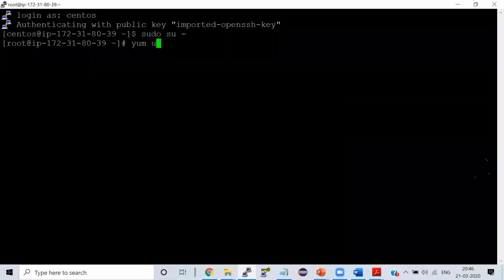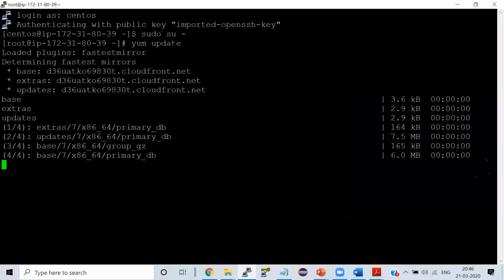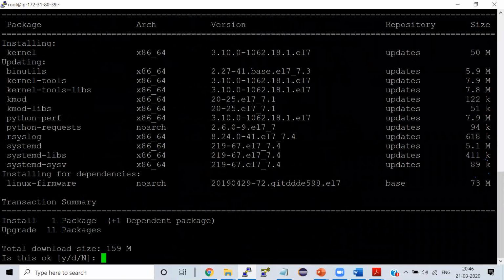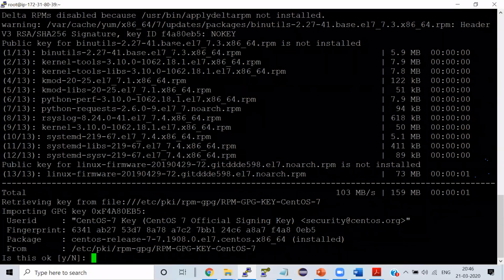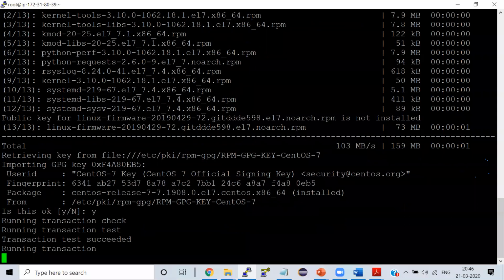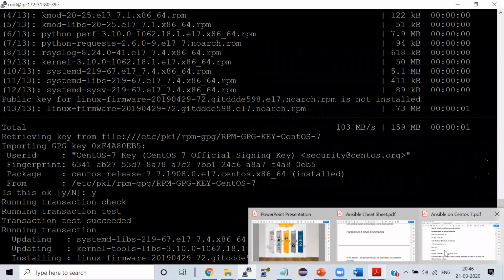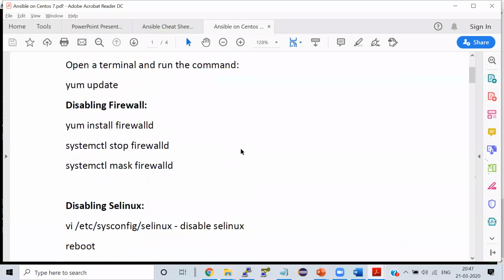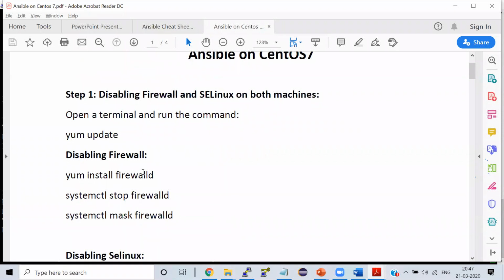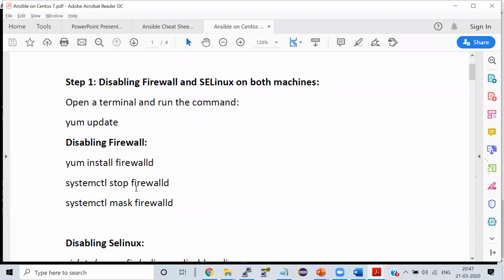The next thing is, on any servers, normally we want to do a yum update, which is going to refresh the repositories. Then I'm going to do the next step, in which I want to disable the firewall and mask it, stop it. So I'm going to install firewalld and then run these commands once the instance update is done, yum update is done.